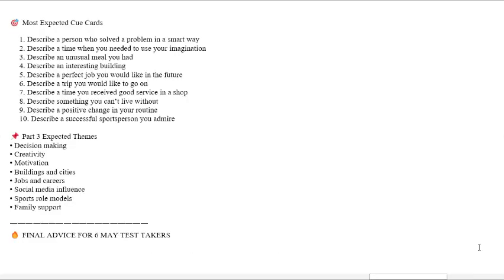In case of expected cue cards: describe a person who solved a problem in a smart way, a time when you needed to use your imagination, an unusual meal you had, an interesting building, a perfect job you would like to do in the future, a trip you would like to go on, a time you received a good service in a shop, a positive change in your routine, a successful sports person you admire. Expected part 3 are also similar to the cue card. You can use Makkar PDF for preparation. They provide part 3 as well.